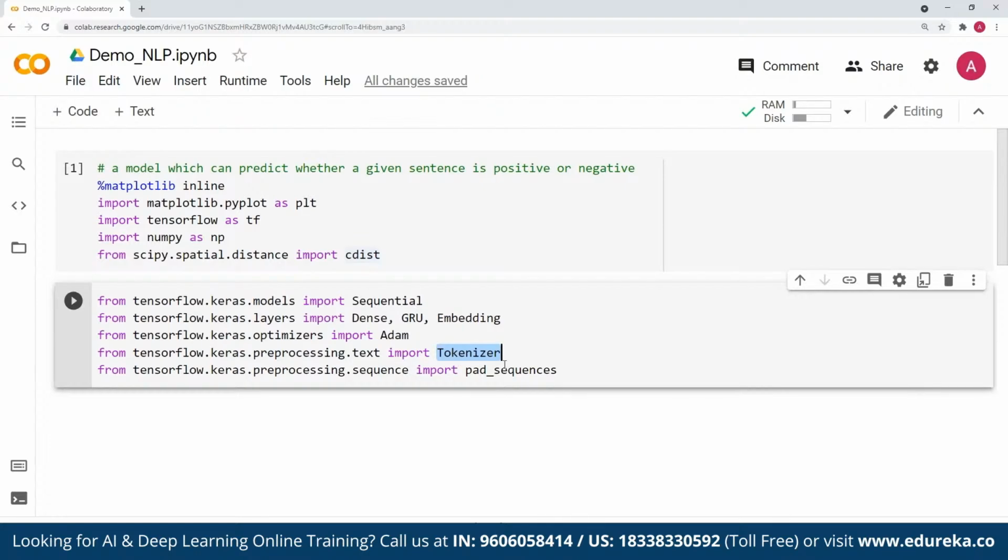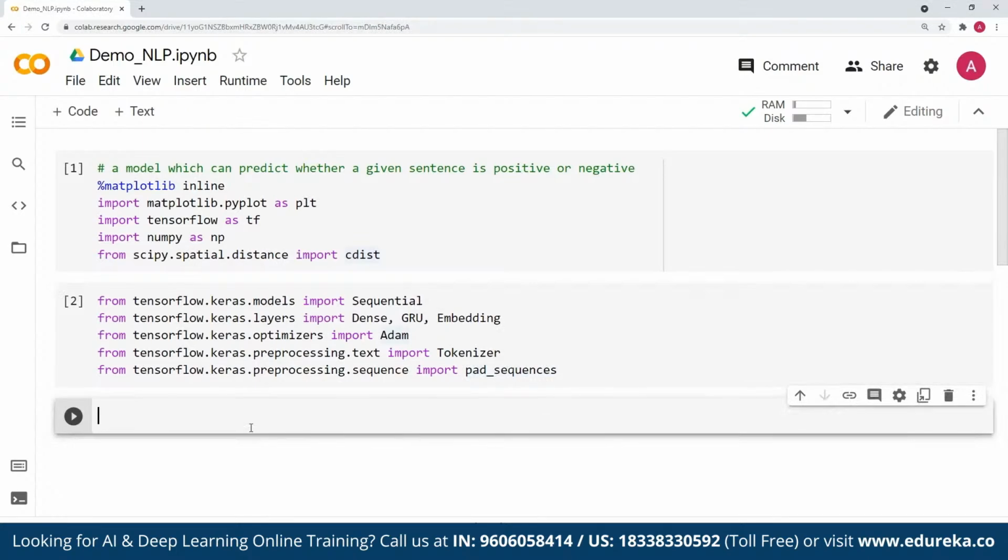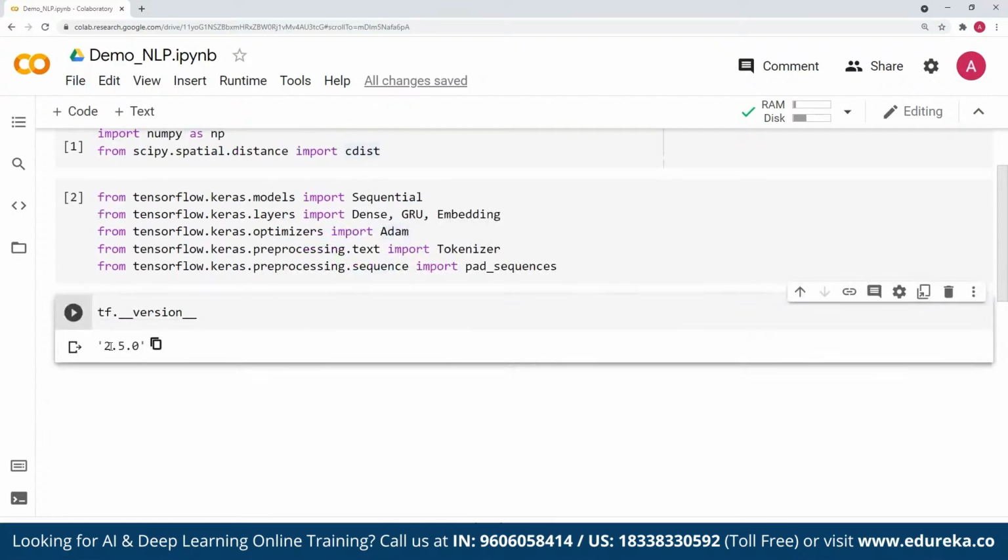For that we will use tokenizer, and then pad sequences. So these packages need to be imported. We will import that. Now, to check whether everything has been imported well, we will run tf.version. It will tell me what version of TensorFlow I am using. So I am using version 2.5.